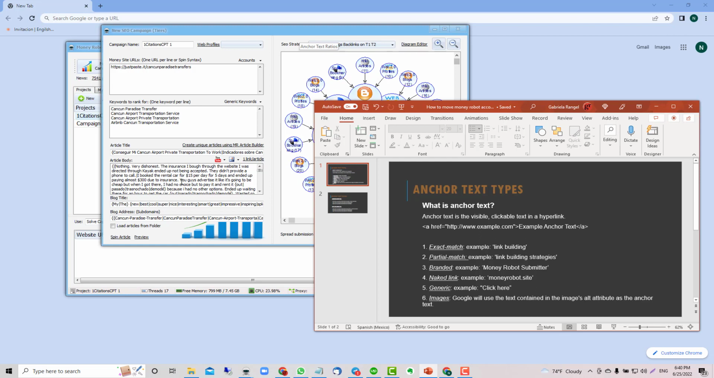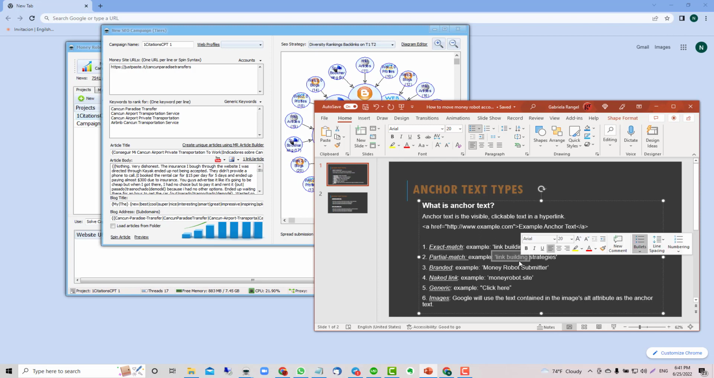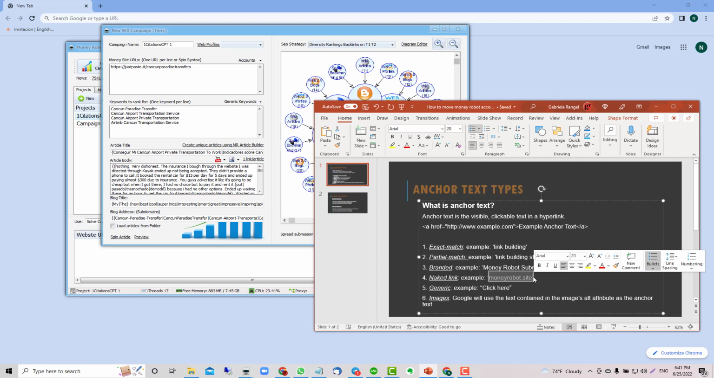There are 6. The exact match is exactly the type of keyword we are looking to rank for. The partial match is the keyword with a variation, meaning any other way to use the keyword. You can get a lot of these ideas from the Google suggestion line. The brand is just the name of your brand. The naked link is just your URL, used like an anchor text, not like a plain URL, okay? But you're going to use it like this.